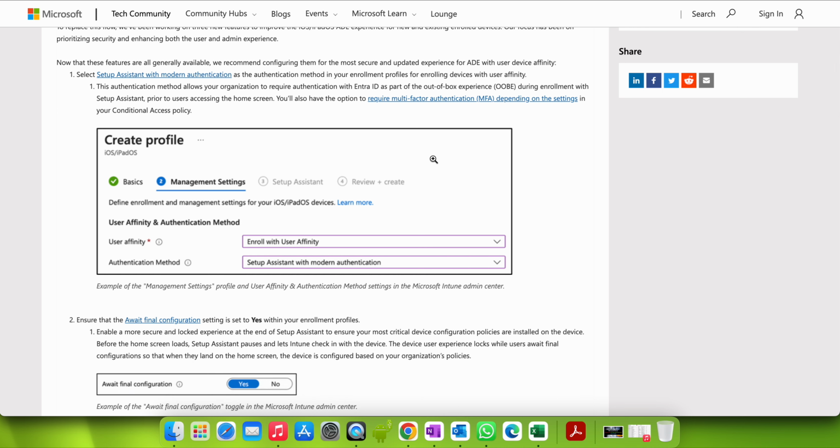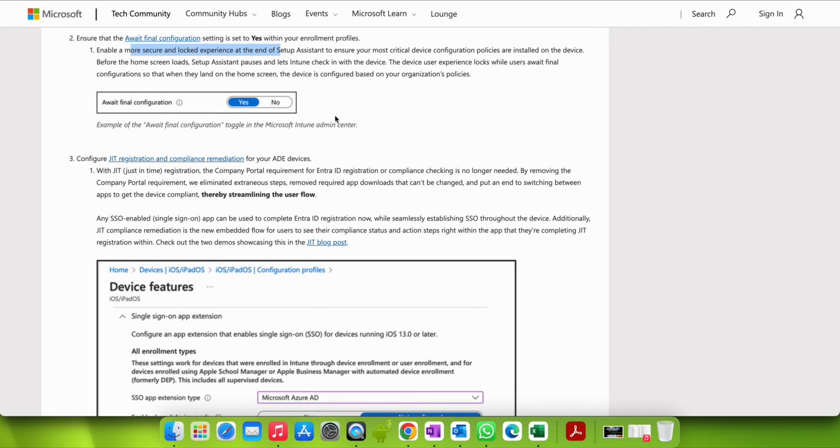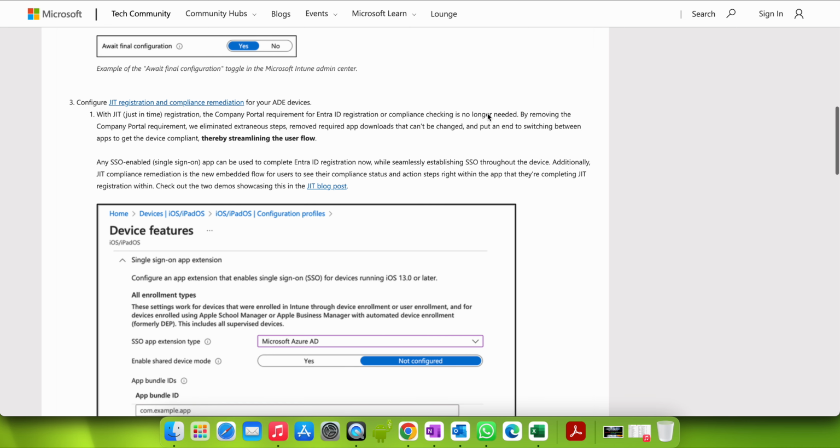As I have already shown you, let's go to await final configuration. You can see here, if it's selected yes, it will enable a more secure and locked experience at the end of the setup, and ensure that your organization's most critical device configurations are installed on the devices before the user can access them. Until then it will wait for the device configurations.